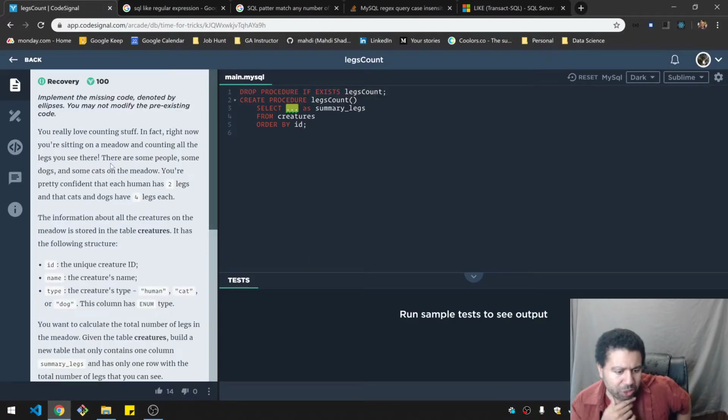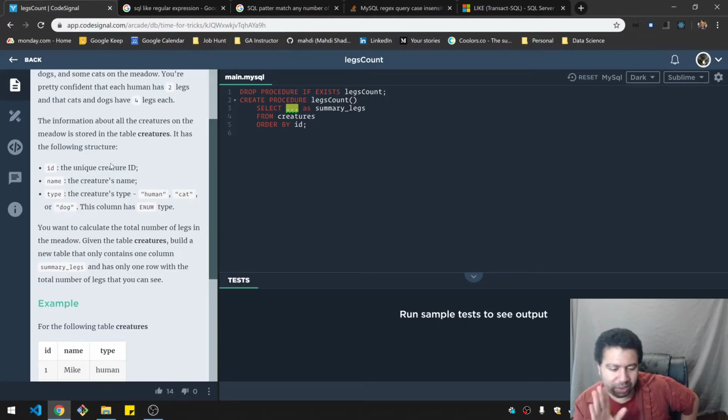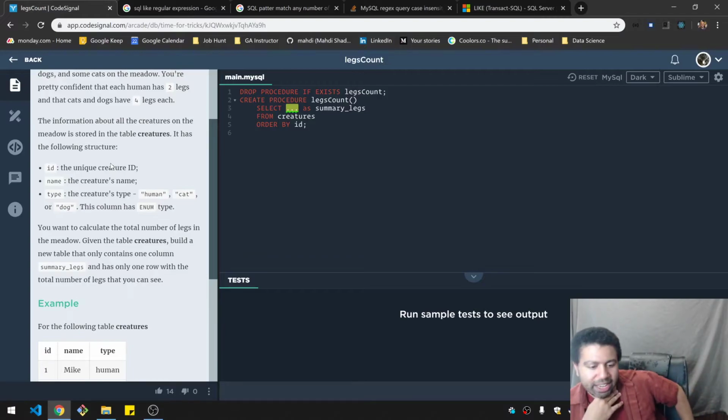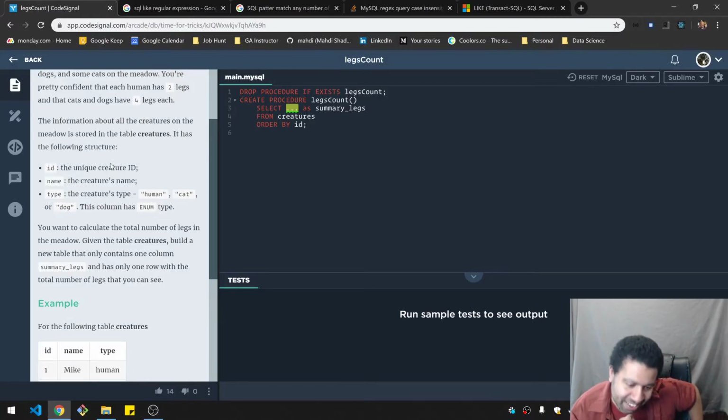You really love counting stuff. Sure. In fact, right now you're sitting on a meadow, counting all the legs you see. Okay. There are some people, some dogs, and some cats on the meadow. You're pretty confident that each human has 2 legs and the cats have 4 legs. How can you not distinguish the... Anyway, the information about all the creatures on the meadow is stored in a table. Of course it is. With the following structure.